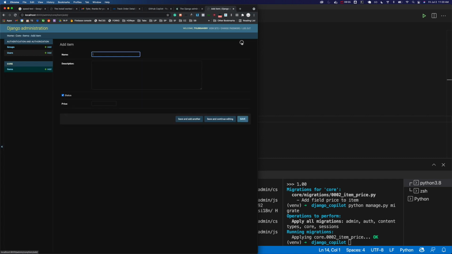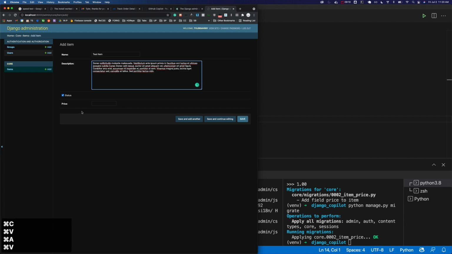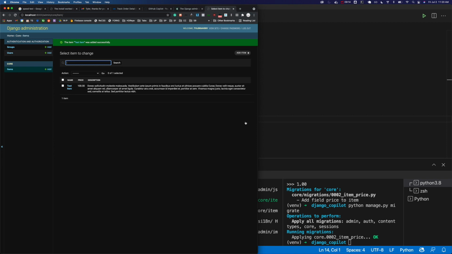and we should be able to create an item. Test item. Oh, status. I didn't realize status was a Boolean field. That's funny. Thanks, AI. Let's put something a little more meaningful in there. Some lorem ipsum at least. Price, $100. And sure, we'll keep status checked because it just makes sense.